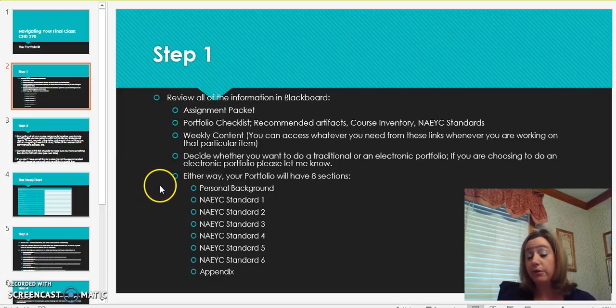But either way, your portfolio is going to have 8 sections in it. You're going to have a personal background section, and that's basically where you're going to put background checks, your resume, your philosophy of education, things like that. Then each of the NAEYC standards are going to have their own section of your portfolio. And then finally, your appendix is where you're going to want to put anything else that you would want to put in there to show off if you were going to be interviewing for a job. So certificates that you've gotten, notes that students have written to you, pictures that they've drawn for you, anything that you feel like would kind of give you a leg up would go in the appendix. So that's your first step.